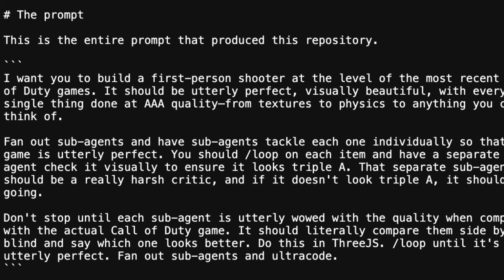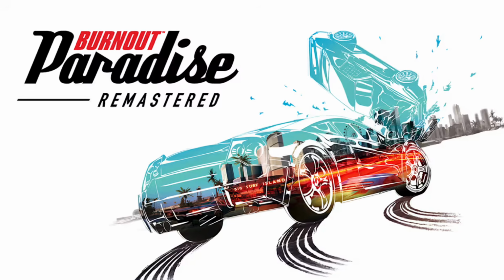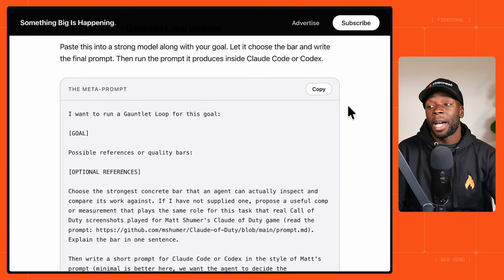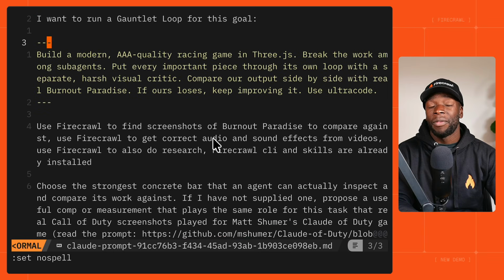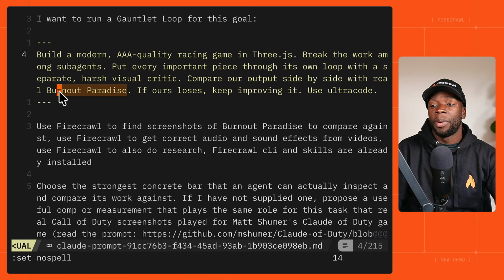Now, there are a few things about Matt's prompt that I don't like, but I'll go through that later on in the video. But now I'm going to use a Gauntlet Loop to recreate one of my favorite games of all time. So to do that, I've copied Matt's meta prompt, pasted it into Claude, and I can press Command G to see it inside Neovim. Everything is pretty much his boilerplate, apart from me adjusting this bit to include Burnout Paradise.